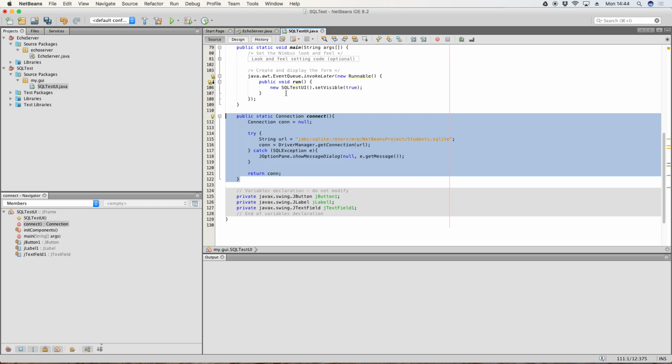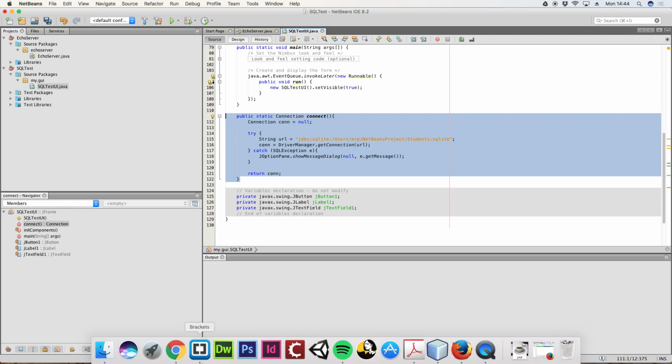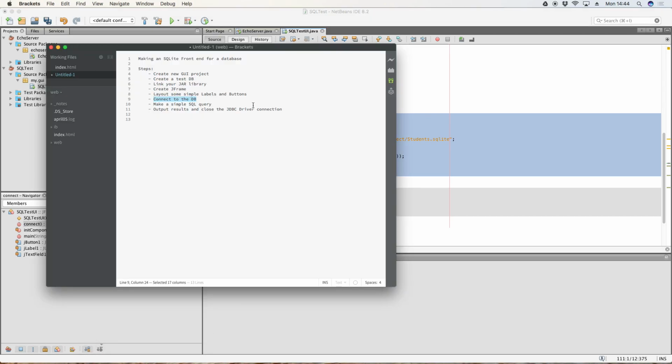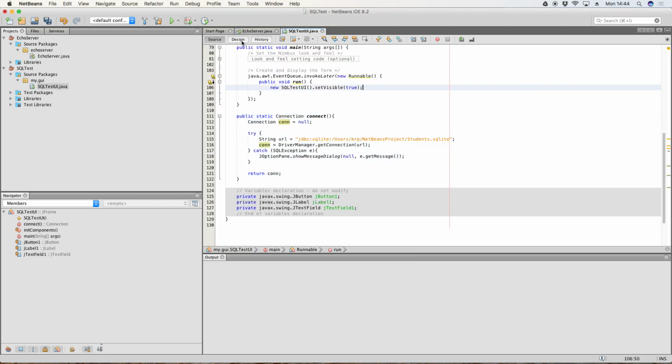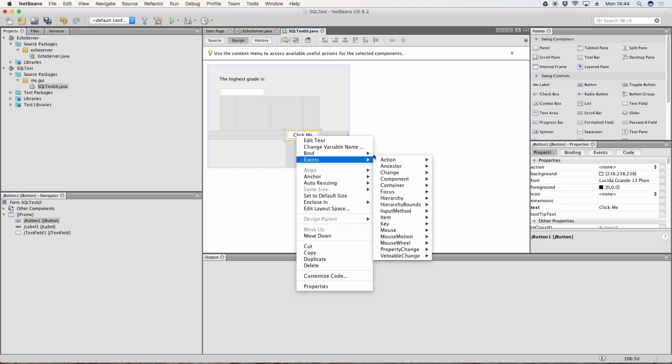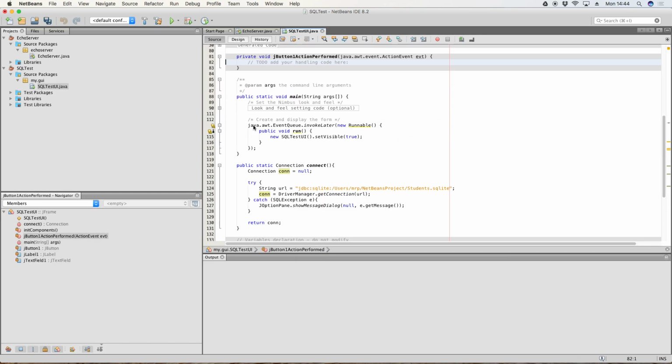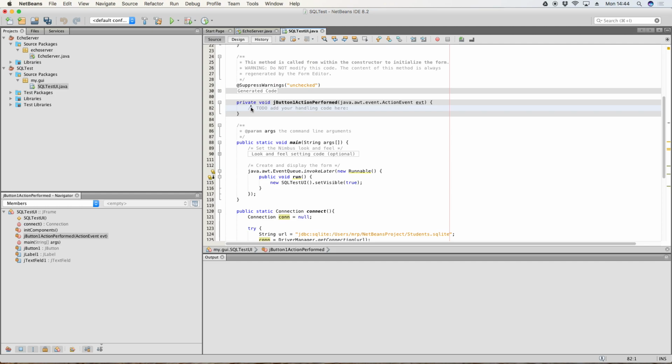So if we go back to our brackets, you can see the next thing that we're going to have to do is to make a simple SQL query. We want this to happen when we push the button. So we're going to go back to our design, and we're going to right click, create a new event under action performed. Alright, and this will create a new event here under action performed.